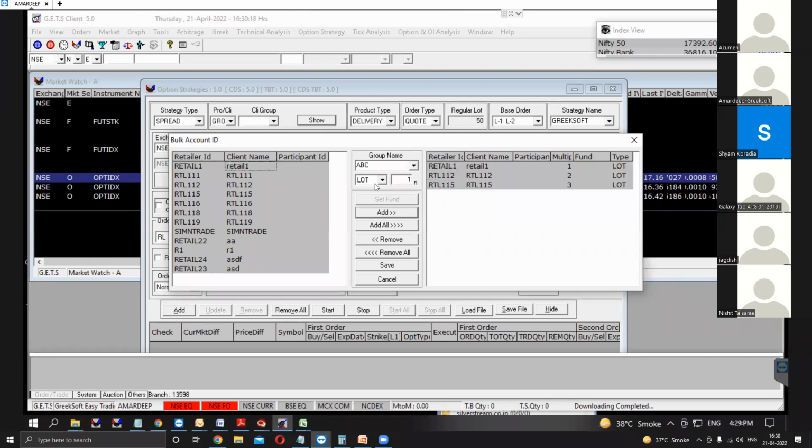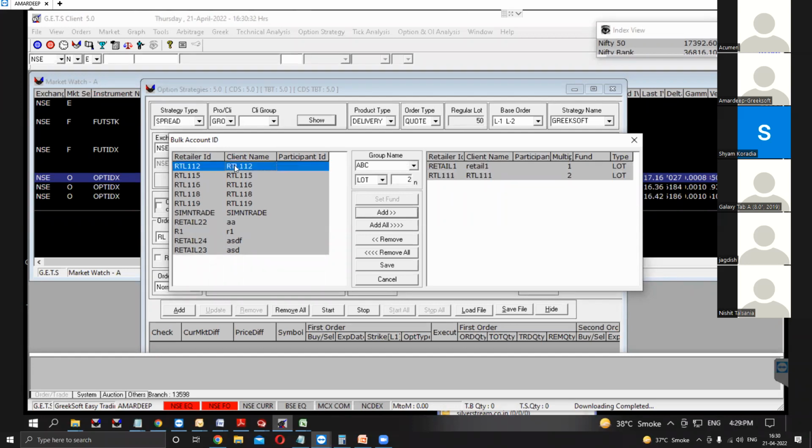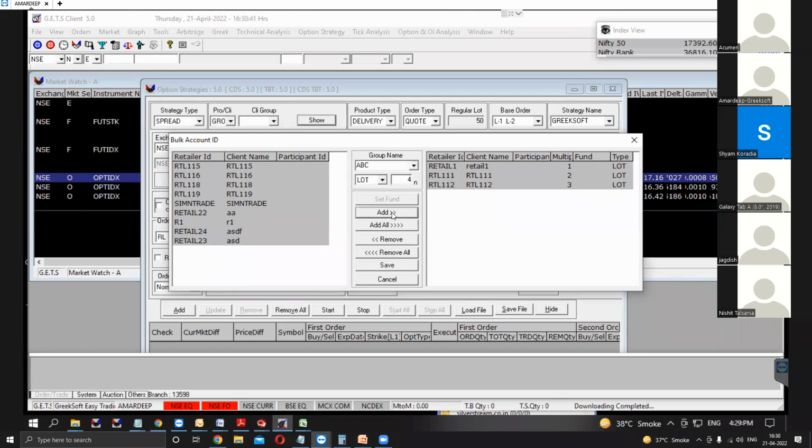So say for example, if I make a group, let me make a new group just to show you how it works. For retail one, if one lot is executed, I want retail 111, say 2 lots to be executed. So I can simply choose here. For 112, I want say 3 lots to be executed. I'm just giving you an example. And say for 115, I want 4 lots to be executed. So you can also use a multiplier. Let me save this group as XYZ. I save this group, saved successfully.